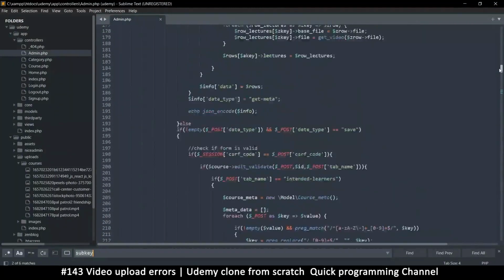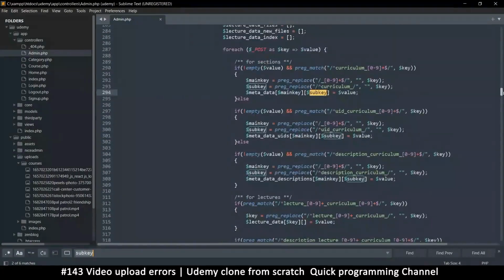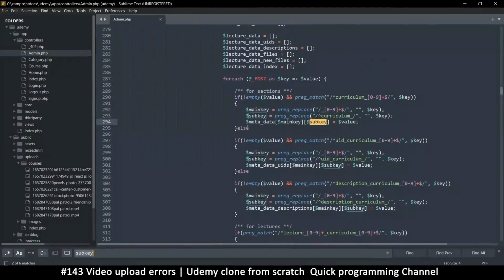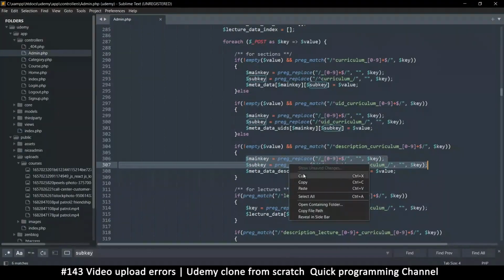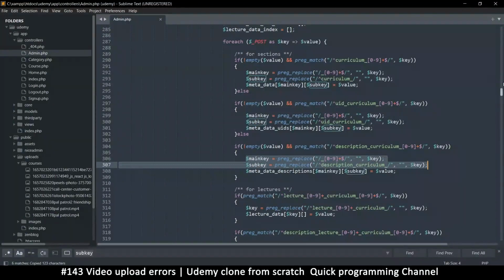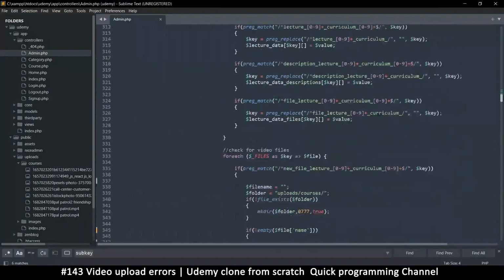If we go higher, where do these come from? Oh, okay, so there's main key and sub key right there. Okay, so this is the thing here. Curriculum, and so on. Okay, I think we're getting somewhere. Description. All right, so let me grab this right there. I'm gonna grab that. We need to follow the same process. So copy that, and let's come down.